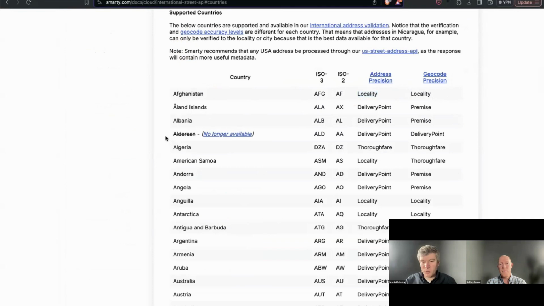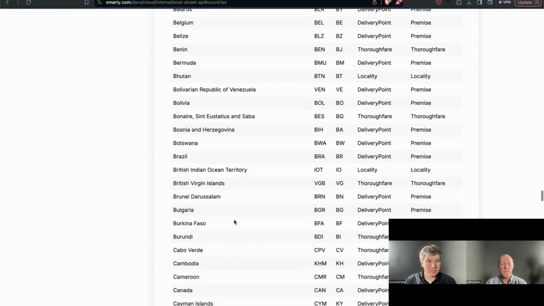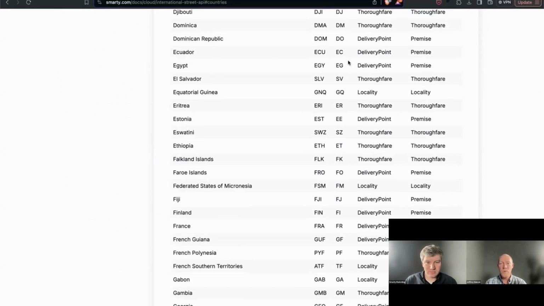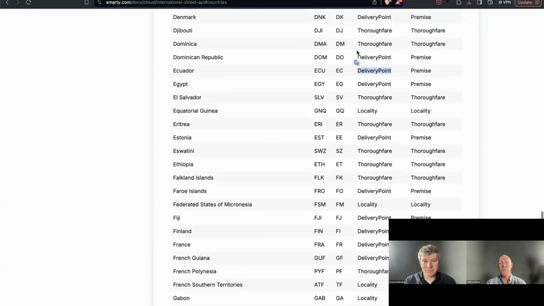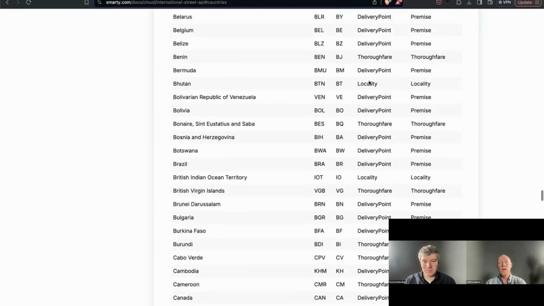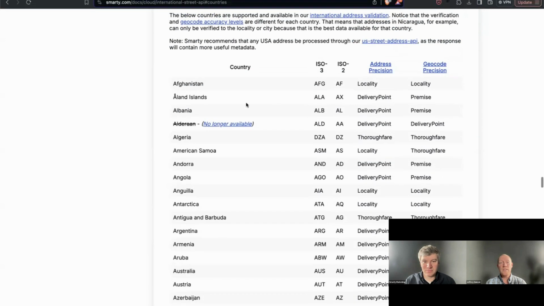What's it look like in Ecuador? In Ecuador, everything's on here. You're welcome to look through it. In Ecuador, we have delivery point so we can get down to the apartment number for the address. The geocode is only the building. We don't have geocodes for the apartment number. Alderaan, because you asked, it's actually no longer available. Sorry.